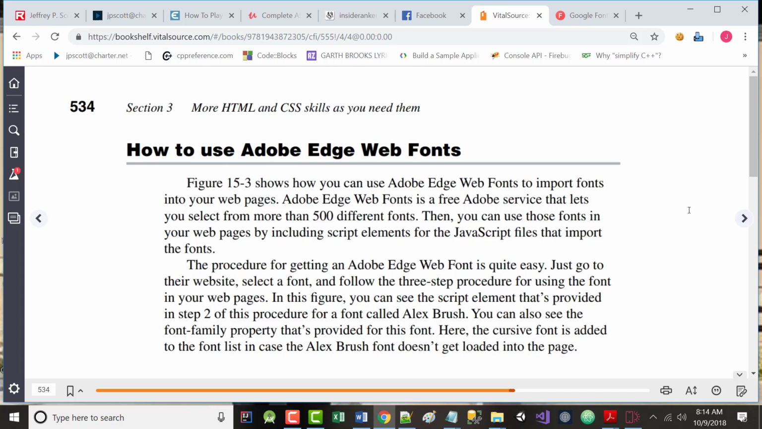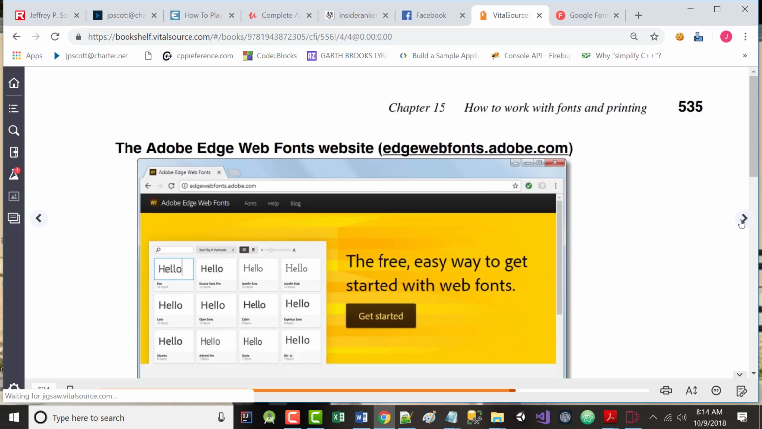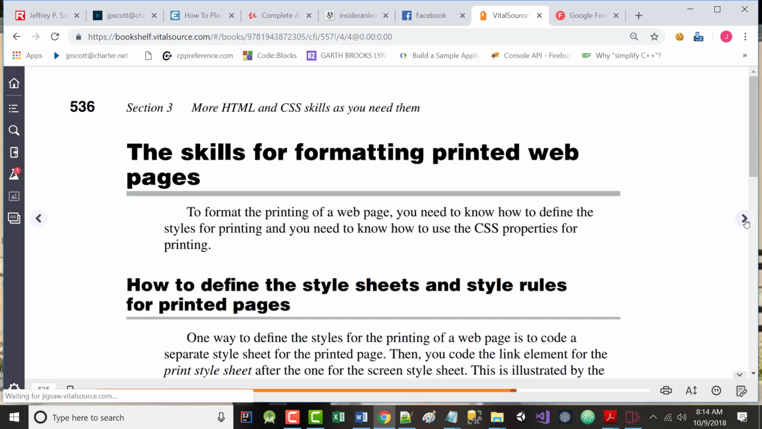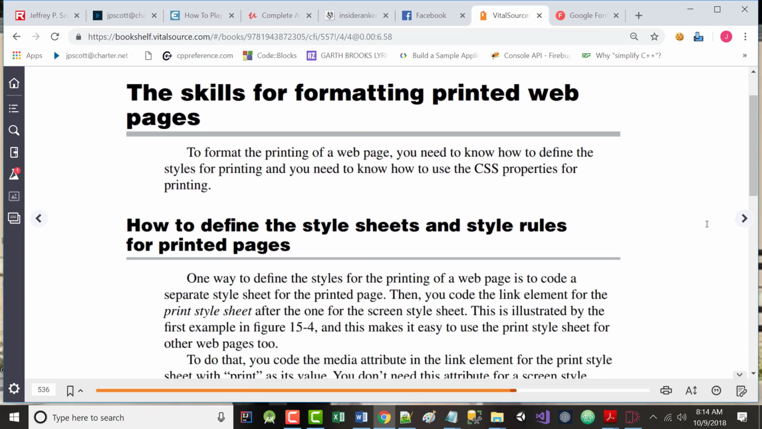All right, so I'm not going to go over the Adobe Edge fonts. I'm just going to tell you about the Google font. Now, the other thing they talk about in this chapter is something you probably don't realize right now. I'm going to put something on the board here, and it's not a surprise to any of you. You've all done stuff like this. Link, rel equals stylesheet.